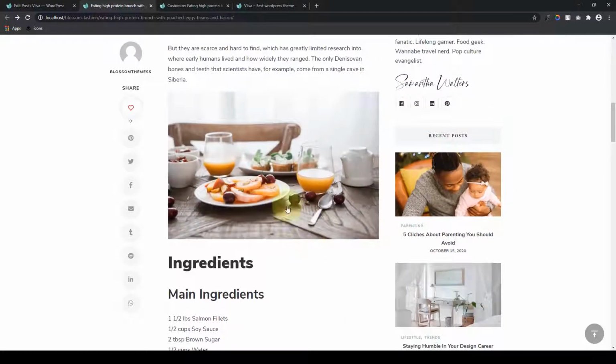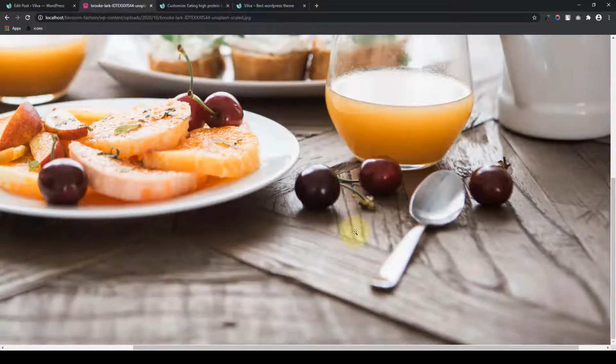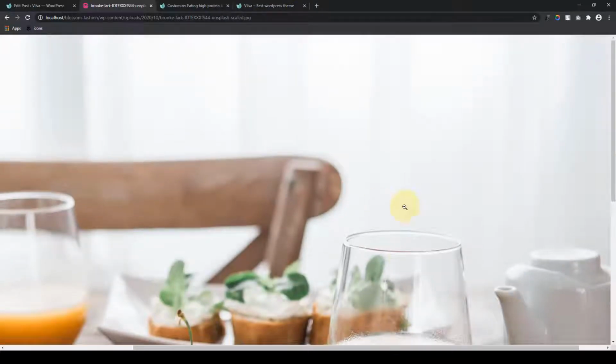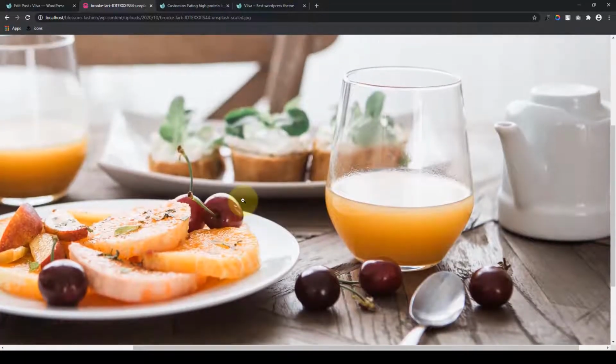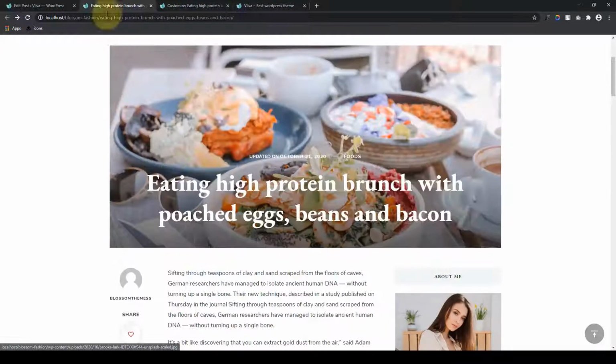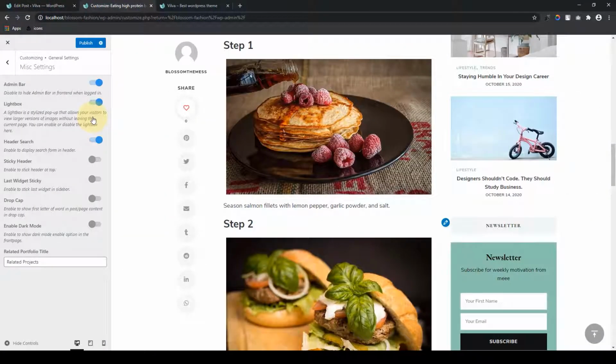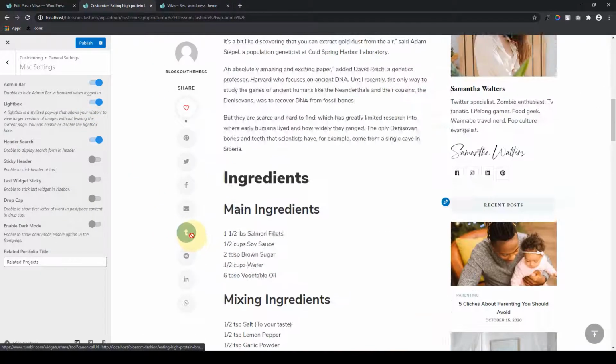But if you click on this image where we had added the lightbox feature, see, this opens on the same tab. It does not open in a different tab, and it also gives the option to your users to zoom into the images, just like this. Again, a very important feature that you get with the Vilva Pro theme. Now we'll go back and let me cross this one out, and we'll go back to the miscellaneous settings from the customizer.